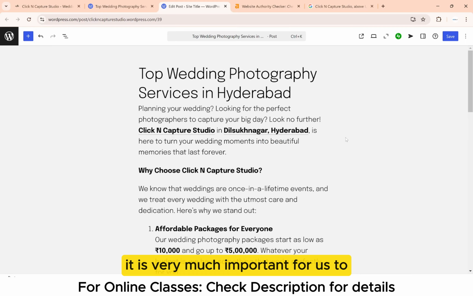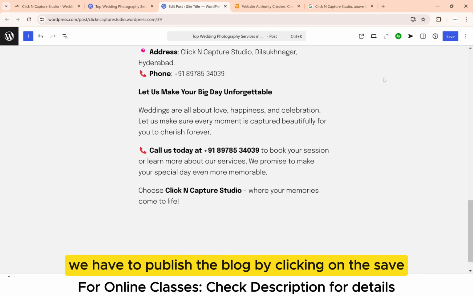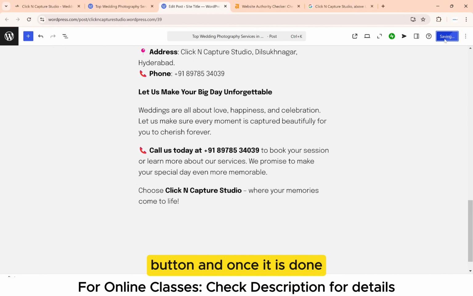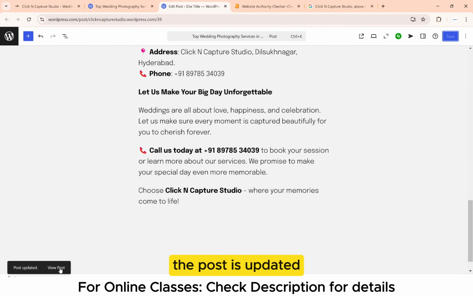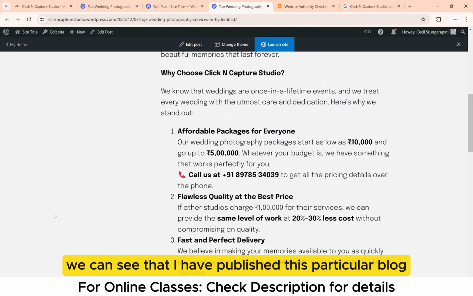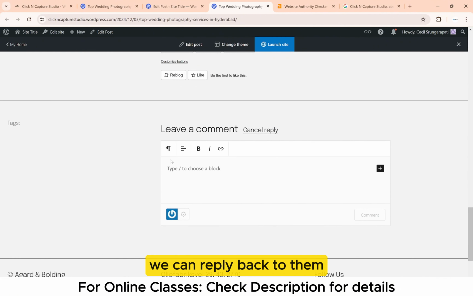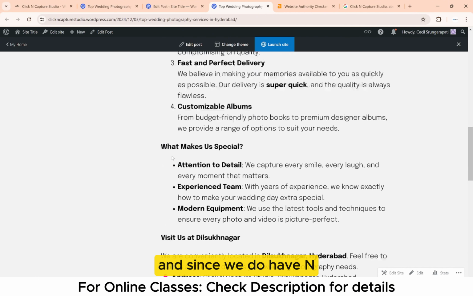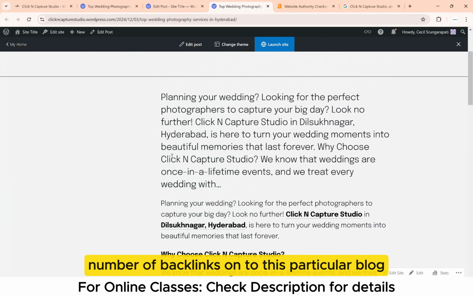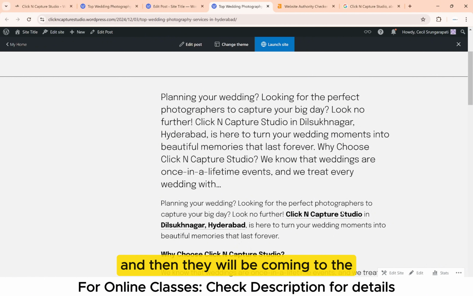Alright, it is very much important for us to use the backlinks all over the blog. We have to publish the blog by clicking on the save button, and once it is done, the post is updated and then we have to click on view post. Here we can see that I have published this particular blog, and if anybody really likes this blog, they will leave a comment. We can reply back to them, and since we do have n number of backlinks on this particular blog, anybody who is really interested in our services can directly click on Click and Capture Studio and then they will be coming to the Click and Capture Studio main website.